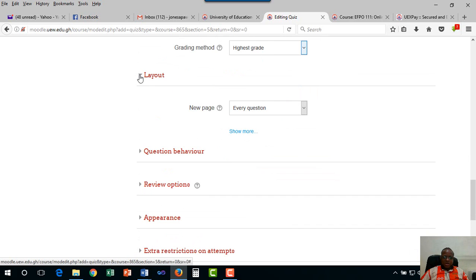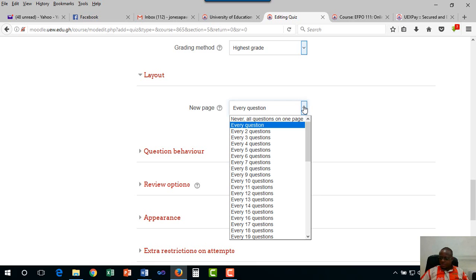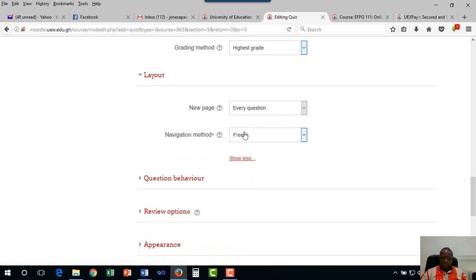Now go to the layout, new page, every question per new page. Then also we have 3 questions and the likes. It depends on the format you want to do. Then navigation method, should it be that the learner can move from question 1 to 10 and answer 10 and come back, then that's free. If you make it sequential, then the system will not allow the learner to move to question 2 unless he or she answers the first question.